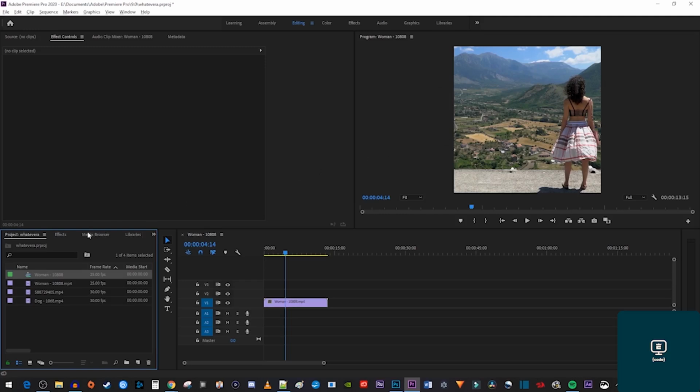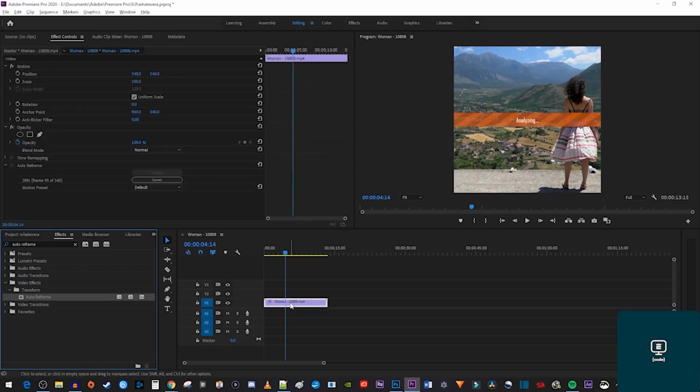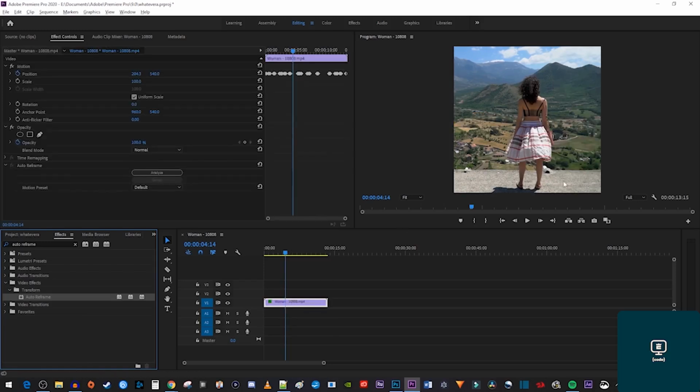Now let's go over to the Effects tab and type Auto Reframe into the search box. Drag the Auto Reframe effect onto your clip, and it will automatically keep your subject in the frame with the help of keyframes created by AI.